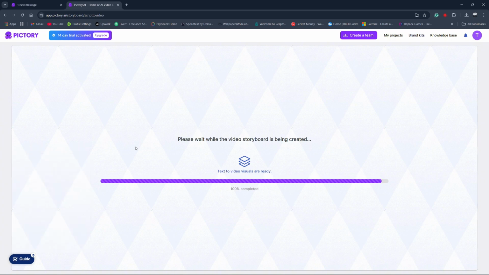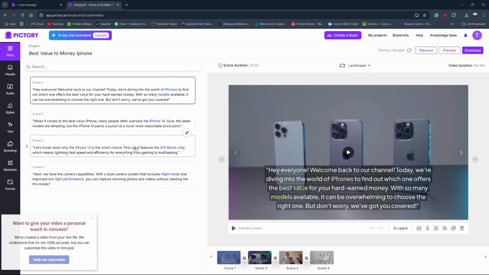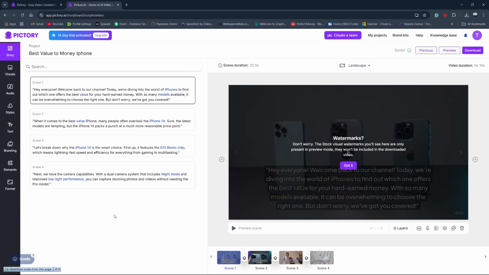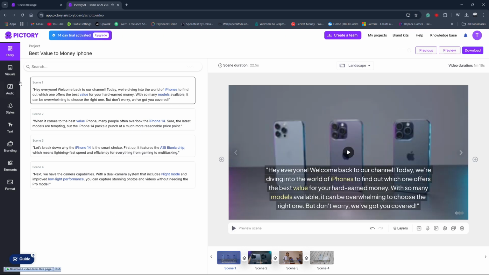Next, you'll see a range of video templates. Choose the one that best matches your style and click Select. Pictory will then auto-generate visuals and text animations for each line or paragraph of your text.